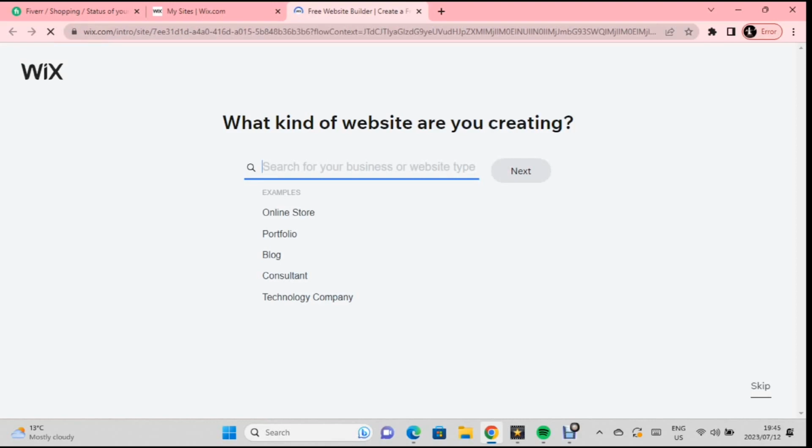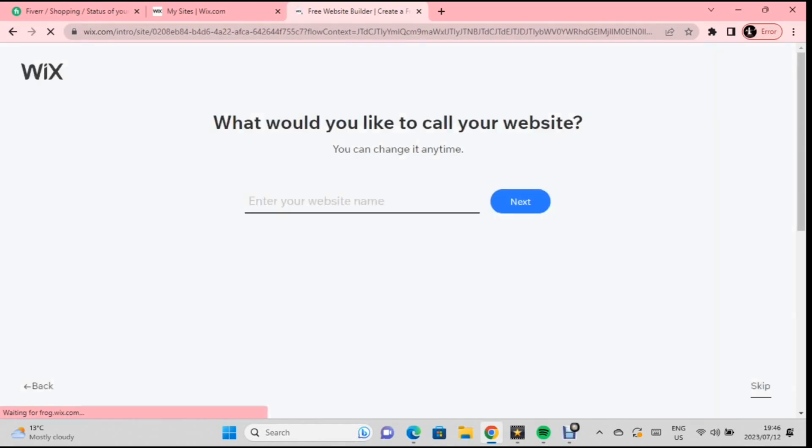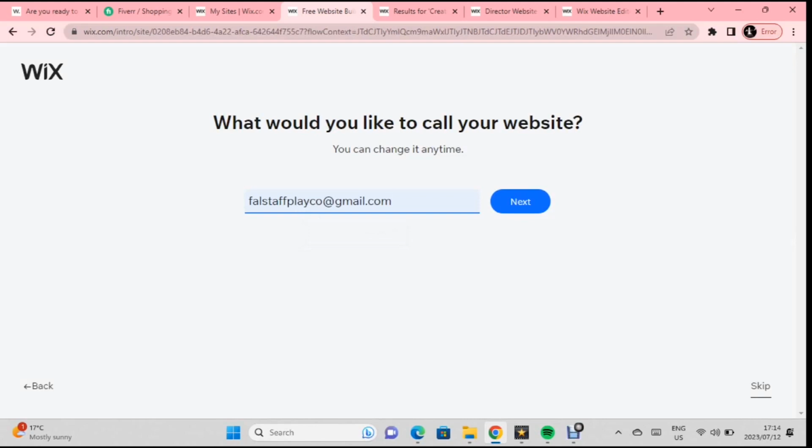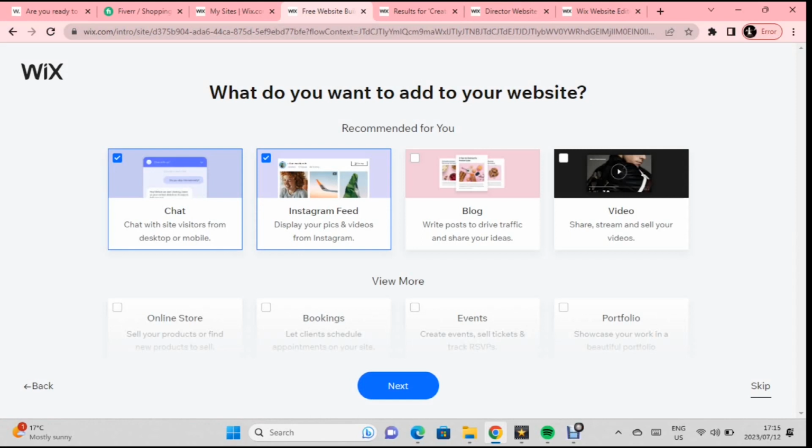And then it takes you to this, and it's pretty straightforward. It's asking me what kind of website am I creating. So let's go for portfolio, and I think I want to go for a creative portfolio. Perfect. Okay, so I enter my website name, the name that I'd like to call my website, and then it brings me to this page.